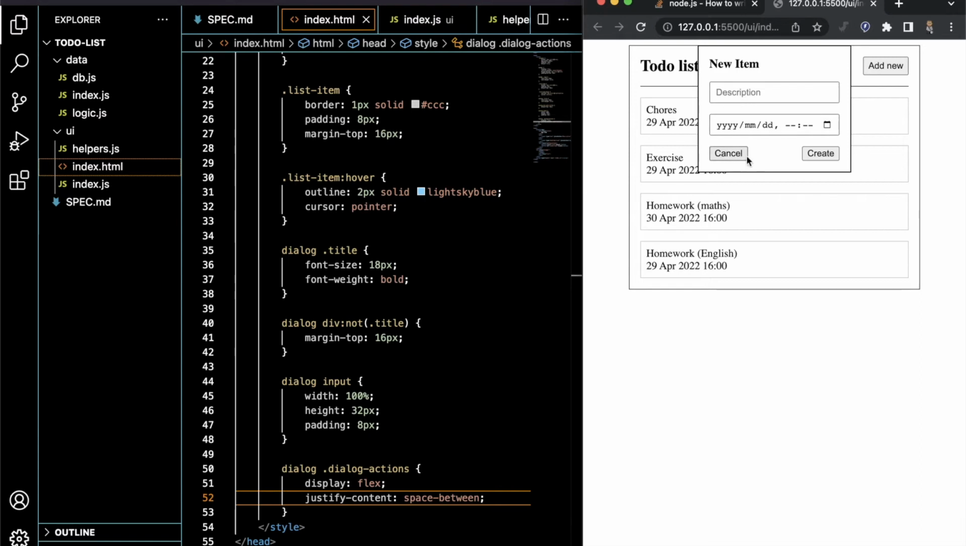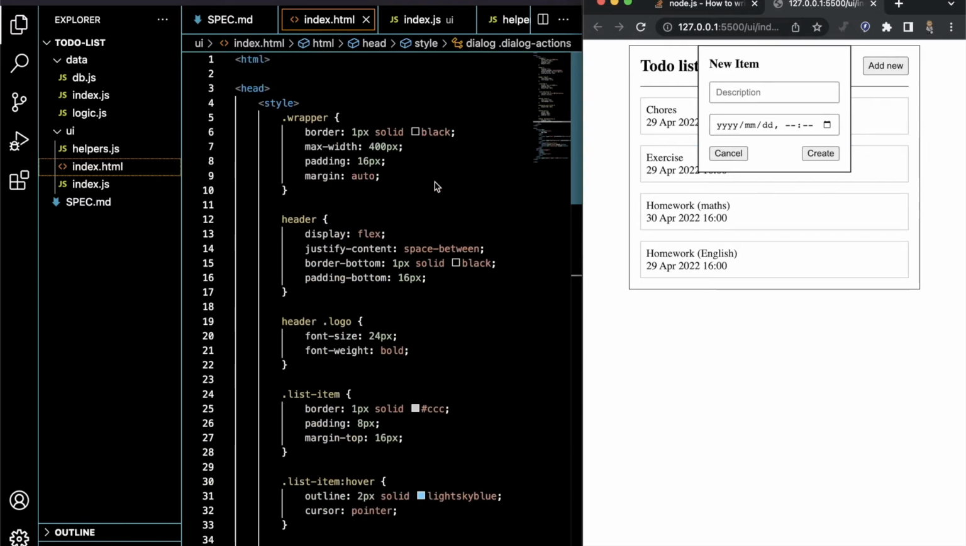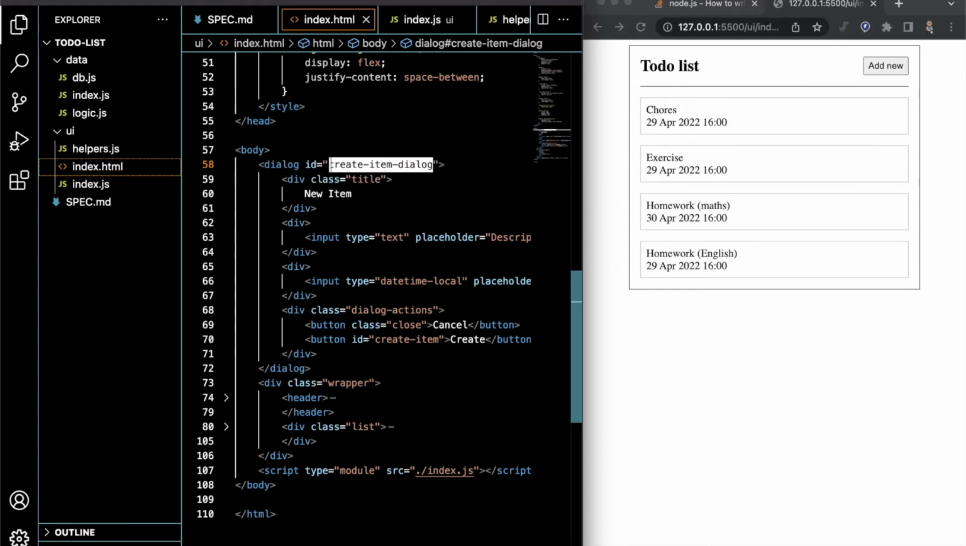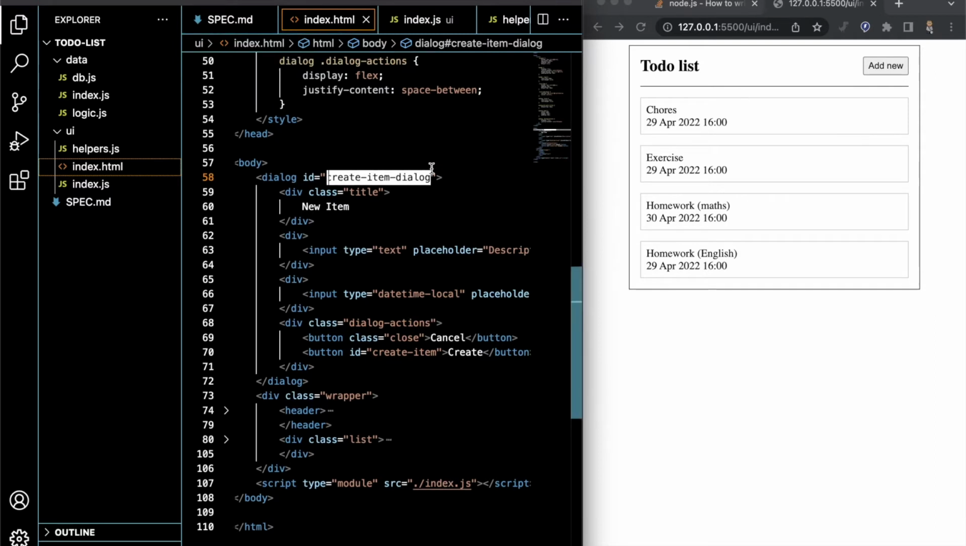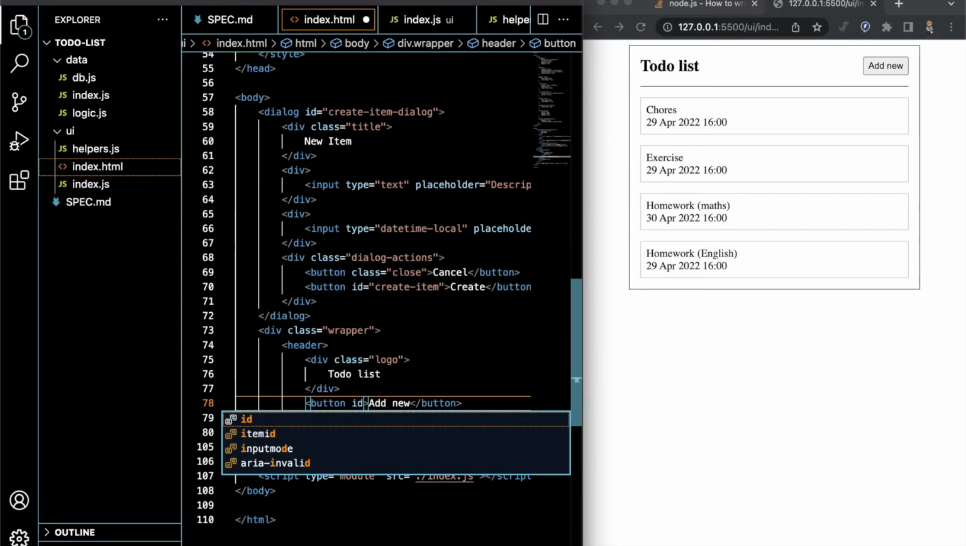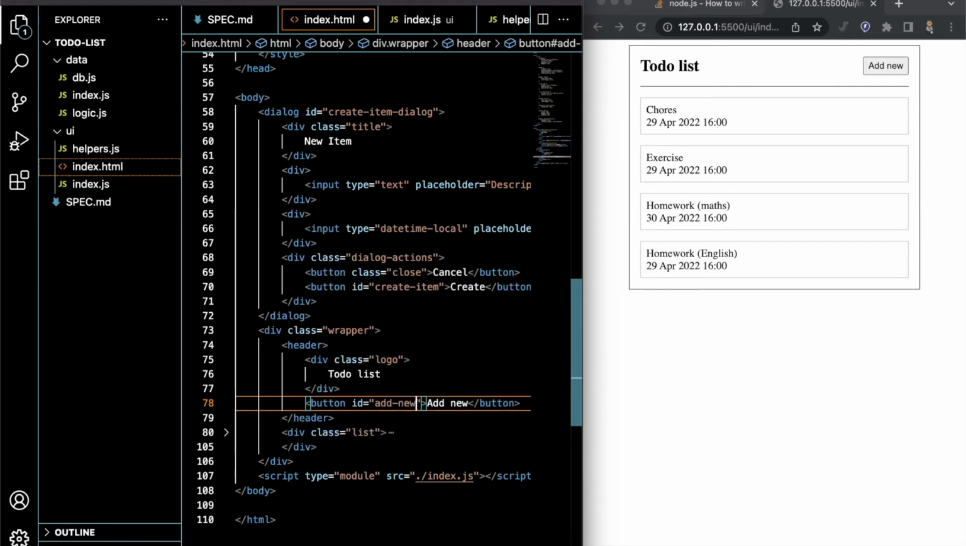Cool. Now what we want to do is make this appear when we click that add new button and make it close when you click this cancel button. All right, did we give this dialog an ID? Let's give it an ID. Let's say create item dialog. All right, and then on our add new button, where's our add new button? It should be here somewhere. Let's give it an ID as well. Add new button.